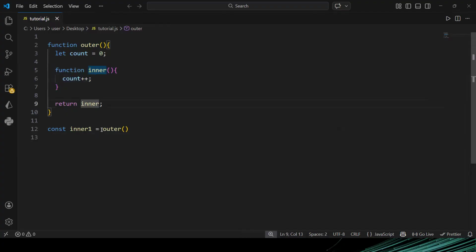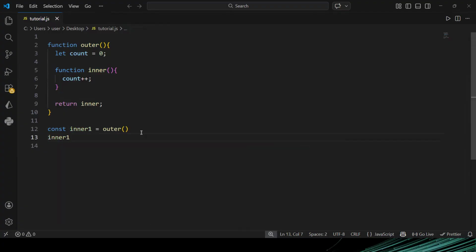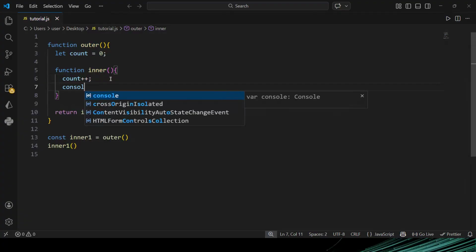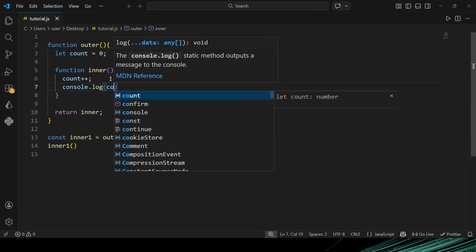So that means this is a function expression. I can now go and call it. If I now say inner, if I say inner function, if I call it like this, it's going to increment. Okay, so this is what I'm going to do. Inside here, let us just console.log it.